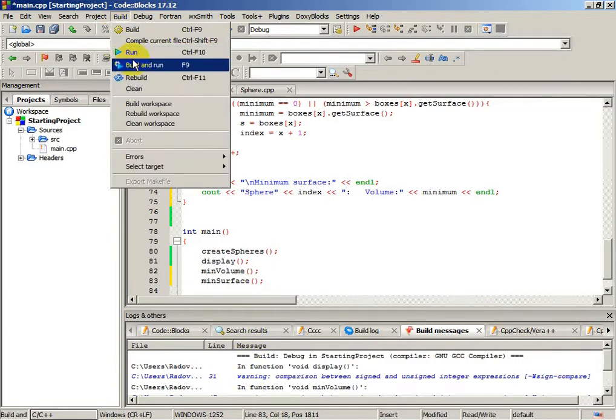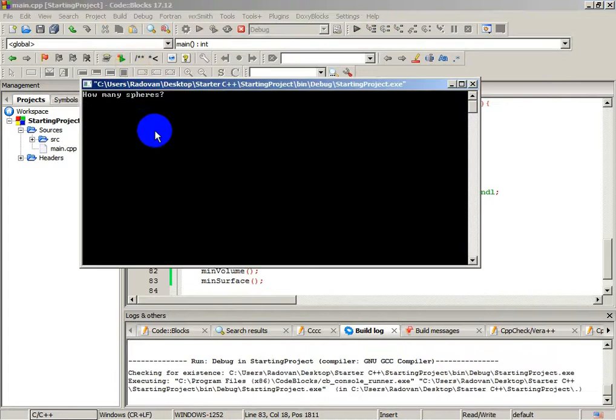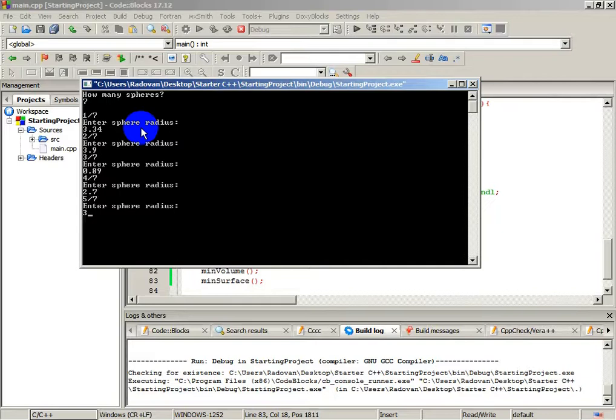Okay, and let's create more spheres. How many spheres? Let's create 7 spheres. 3.34, 3.9, 0.89, 2.7, 3.5678, 6.25 and 4.25.